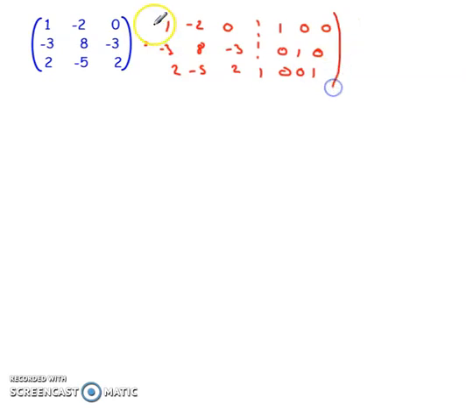Once we've done that, what we're now going to do is elementary row operations, because we want to turn this side here on the left into the identity matrix. Once we've done that, and performed the same elementary row operations at the same time on the right-hand matrix, when this is the identity matrix, that's our inverse. So that's how we approach this question.